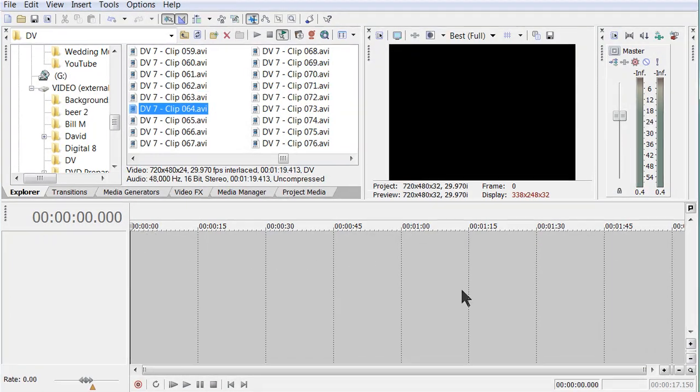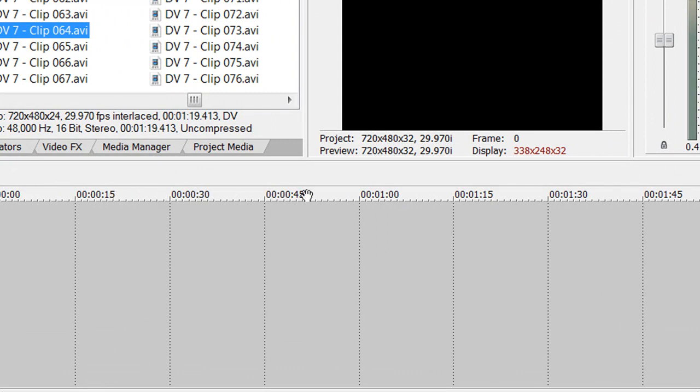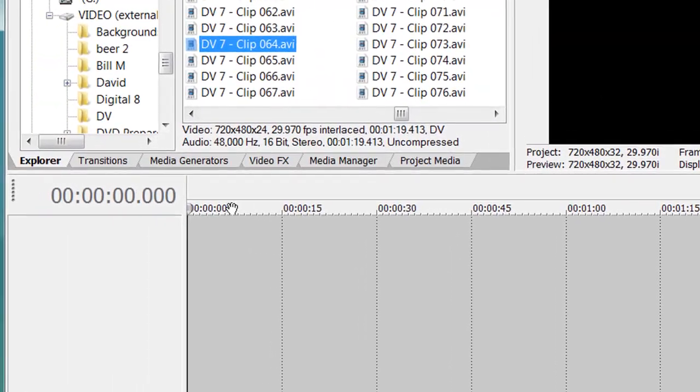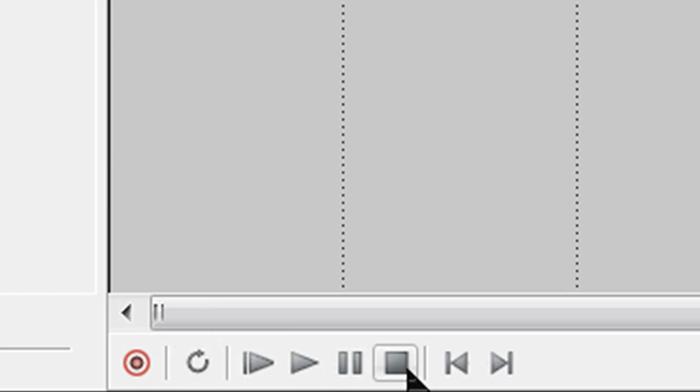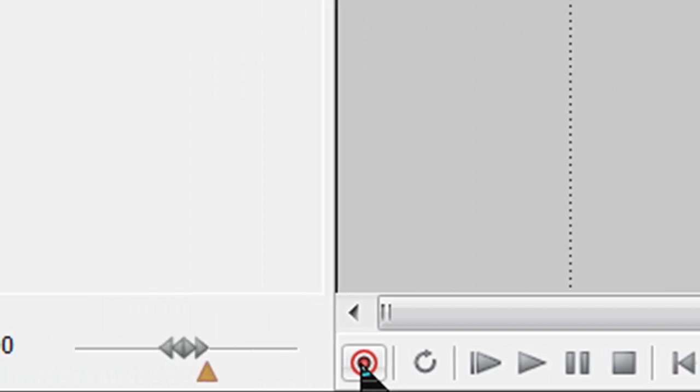The timeline has a little ruler along the top, and that's good for seeing where you are in the movie, how far in you are. Of course, you've got your time index here. You've got your buttons down at the bottom here for play, stop, rewind, fast forward, pause, and record if you want to do some narration.